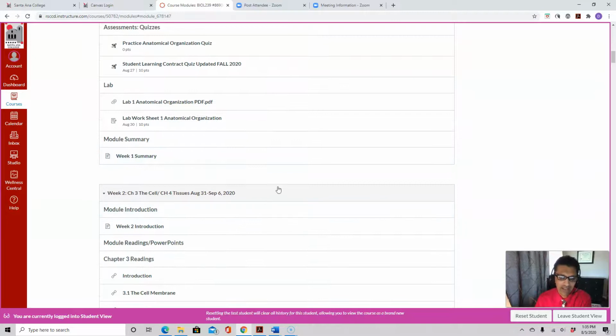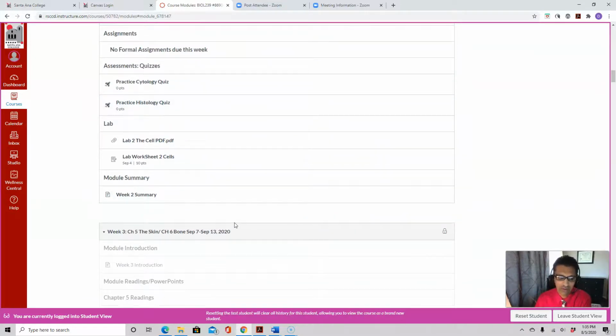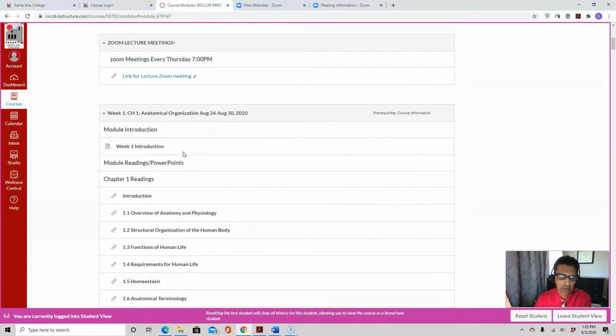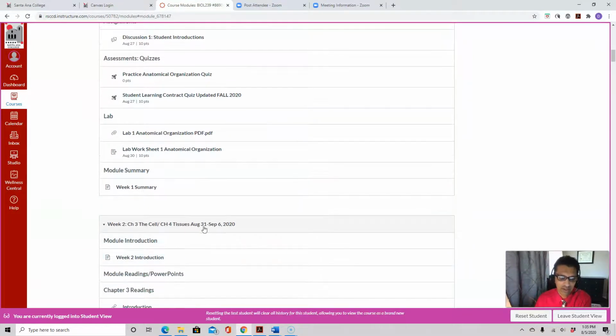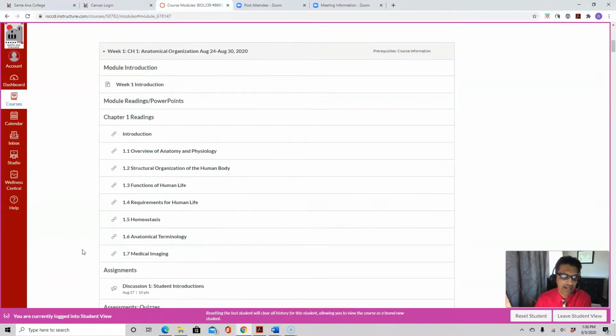Okay, I have it so that you can't get too far ahead, otherwise you get a little overwhelmed. So you follow the dates here. So basically week 1 we're doing August 24th through August 30th. Week 2, August 31st to September 6th. So it keeps you systematic and keeps you organized.